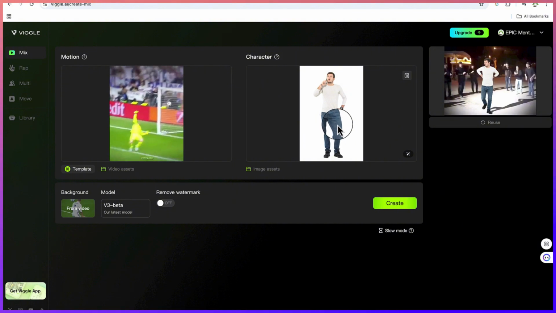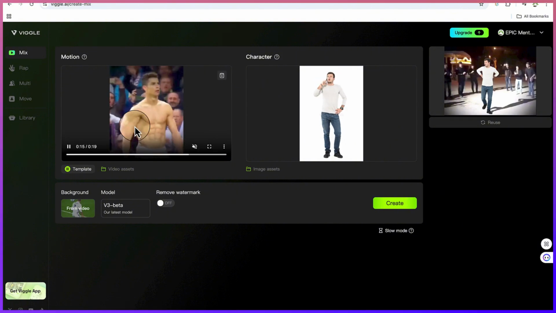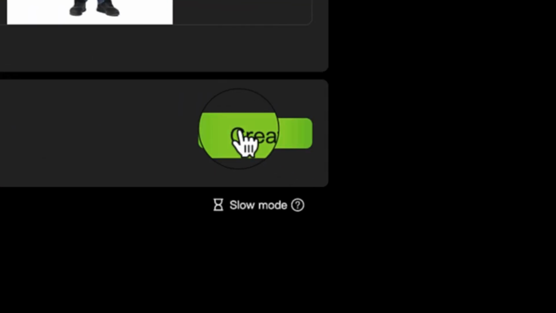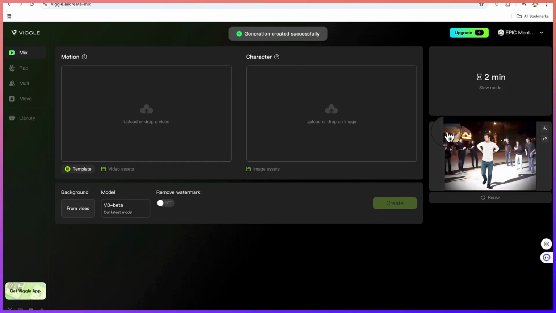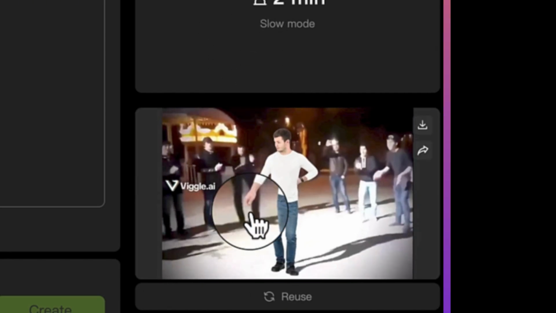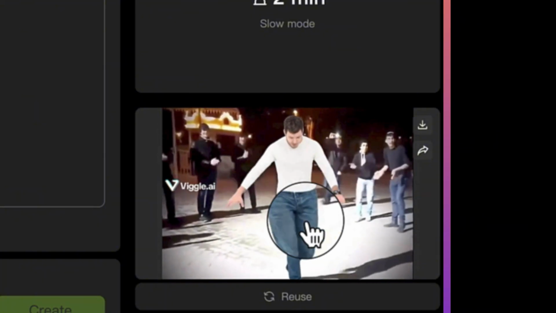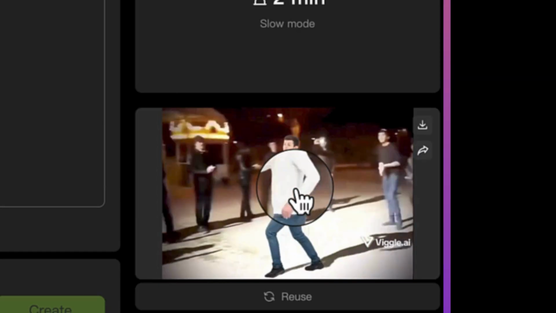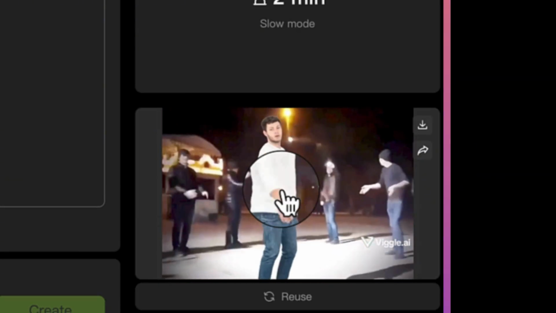You can see it's a simple guy just making a call. I'm going to transfer him to be the one now playing this ball instead of Ronaldo, with all of these movements. You can just go ahead and click on create, and then it is going to generate that. You're going to wait about 2 minutes for this. I've done a similar one, with a guy who was dancing, and it generated this video for me directly. You can see how fantastic this can be. It was a different guy, but then I changed it with a picture and it gave me this result.